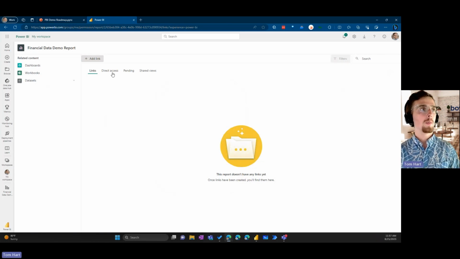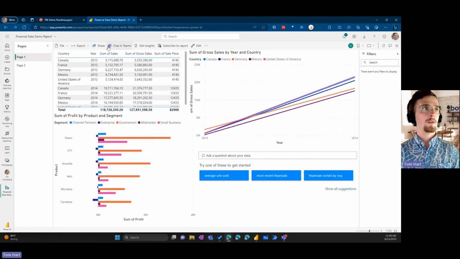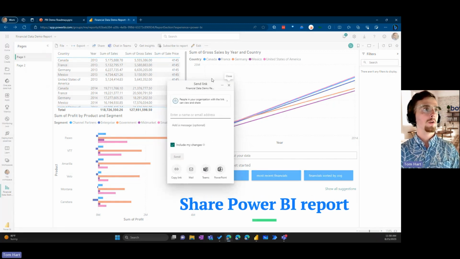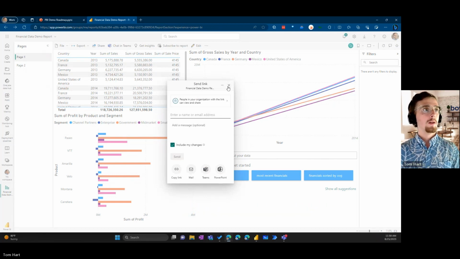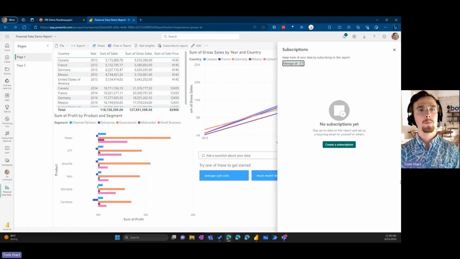So an easy way to manage sharing here, as well as we can share directly here from the command bar: email, Teams, and PowerPoint. We can create a chat in Teams, which will then include this report, or we can create a subscription.